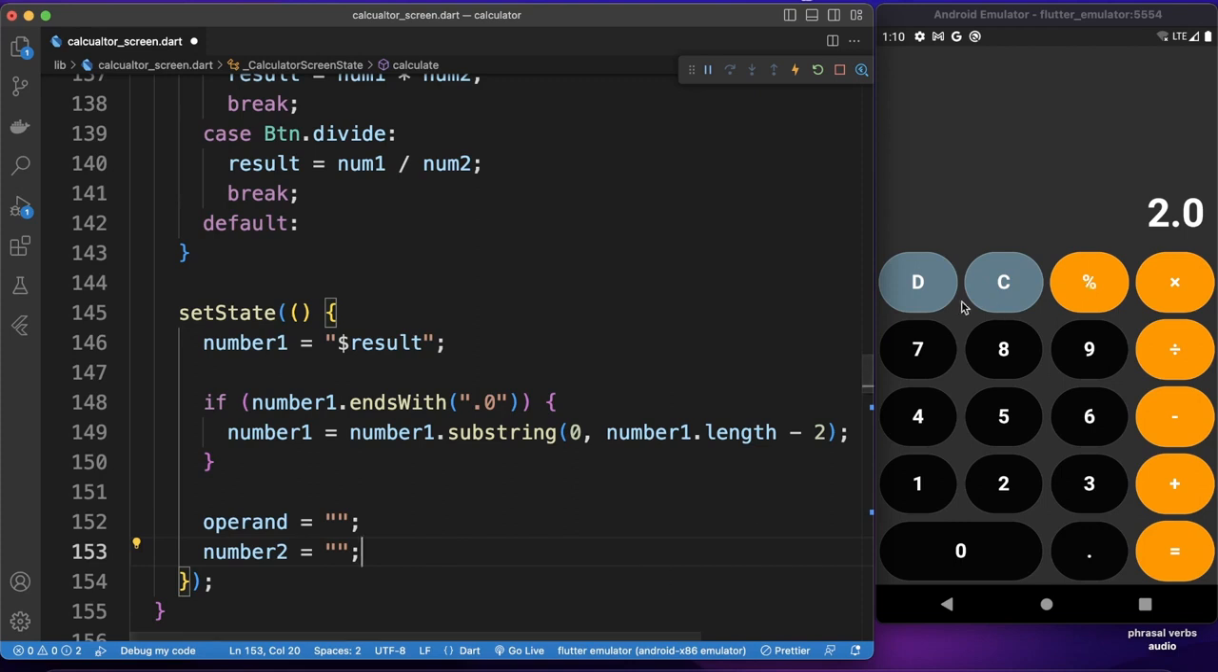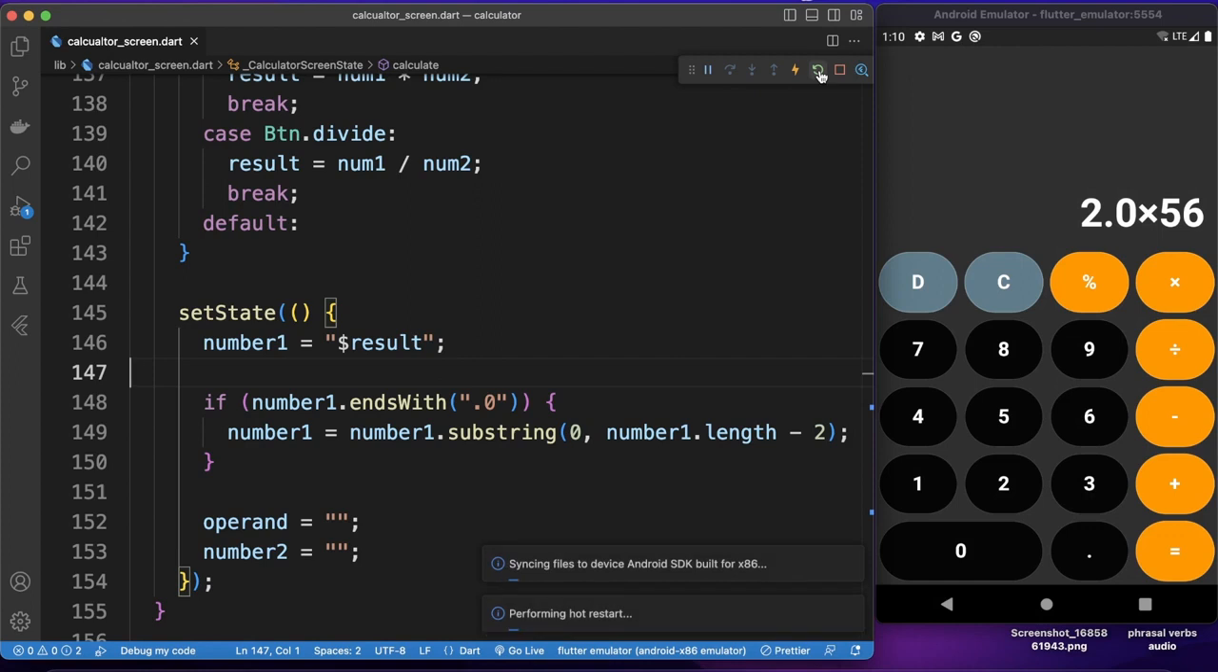User might want to, let's say, have this result and keep calculating, again pressing on this one and keep going just like that, right? If that's the case, we want to make our variables ready for new values. So that's the idea. I can save it now, and then let's hot restart it so that everything works just fine.